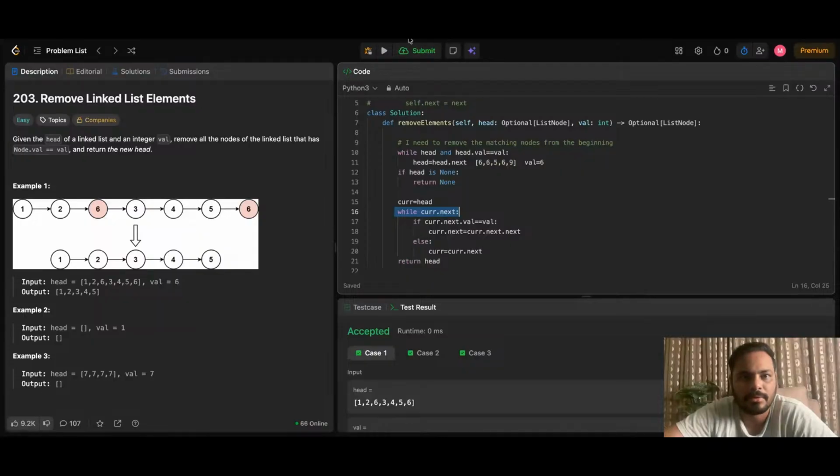No screen sharing. Let me remove the linked list. Is it okay? Can you see the screen?